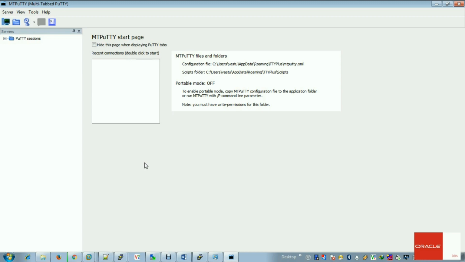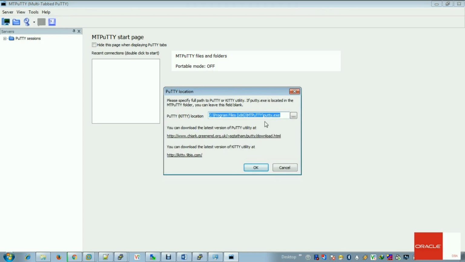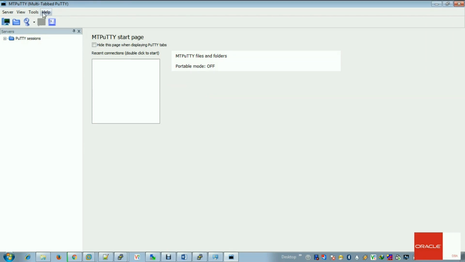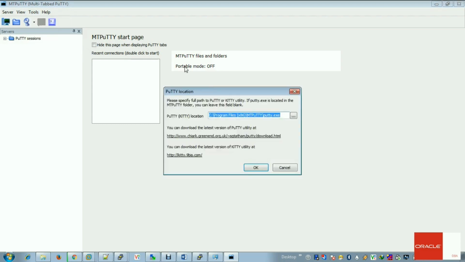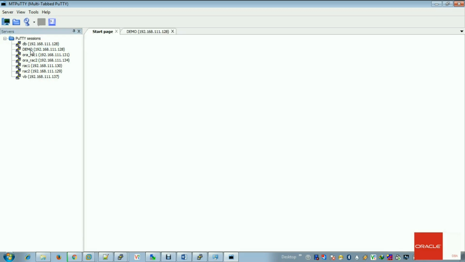This is the interface of mputty. You must specify the putty location. Without specifying the putty location, it does not work. You can specify the putty.exe location. How? Go to Tools, putty location. You can specify the particular putty location. Now, how many sessions are there? See here, demo is there. So I am logging in to the root.